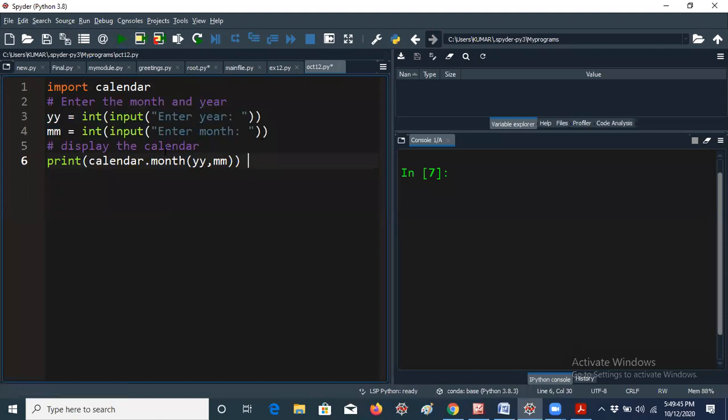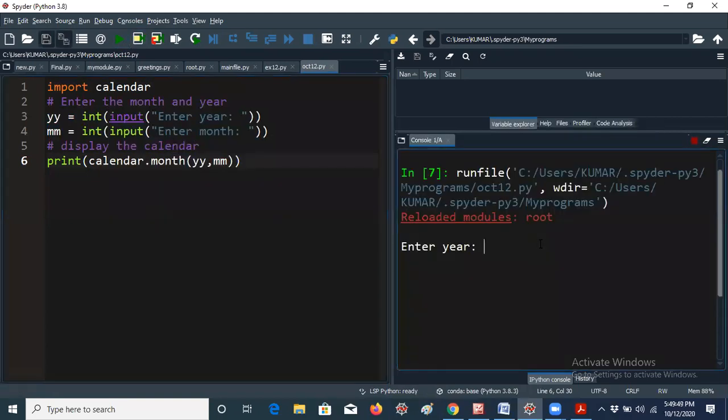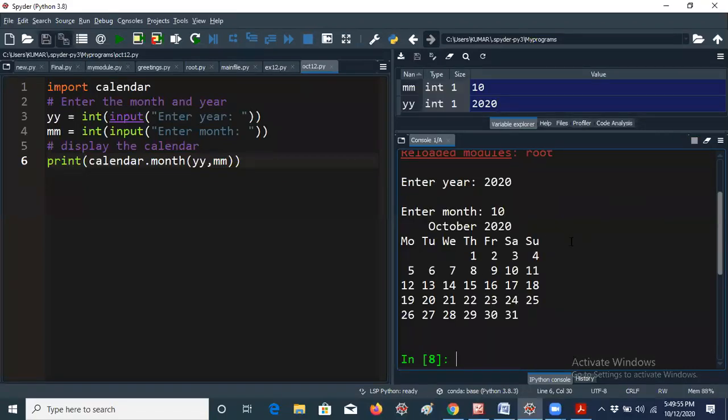Let me explain this. Before going to that, I would like to just run the program. For example, I'm giving 2020, okay? I'm giving the month, 10th month. I will get the calendar of that particular 10th month, October. Today's date is October 12. October 12 is a Monday, right? So here it is like this, okay? You can do like this. But not only October 2020, you can do a lot of things, guys, okay? So let me explain now.